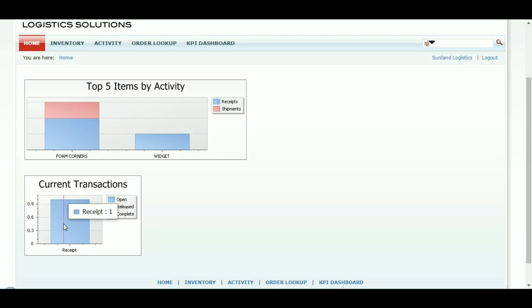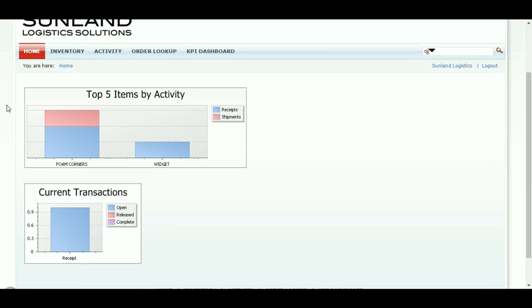The current transactions will also show the open or posted receipts for the day, and the columns are also hyperlinked, meaning if you click on them, the top five items by activity columns will take you right to inventory, and the current transaction column will take you right to the open documents from the day.